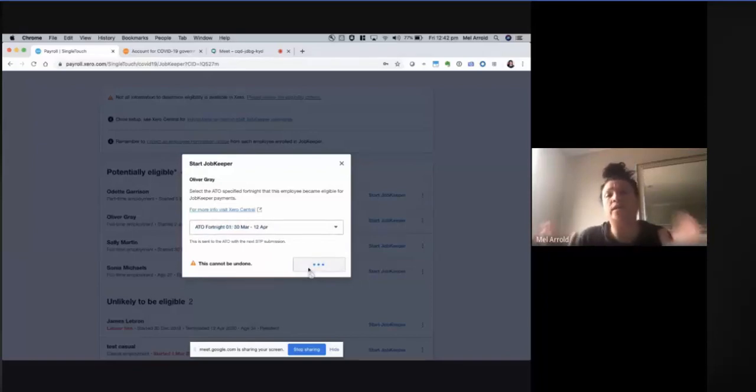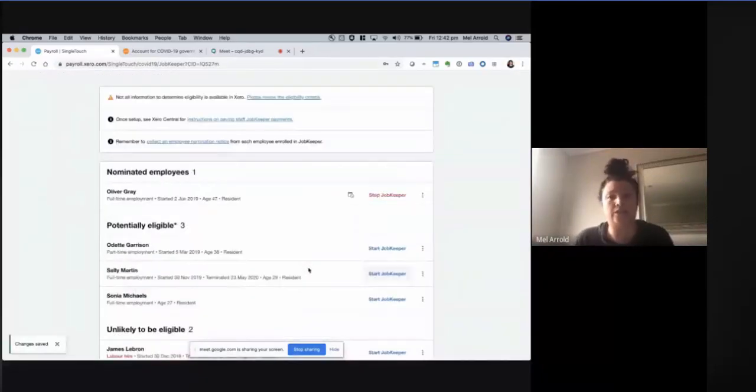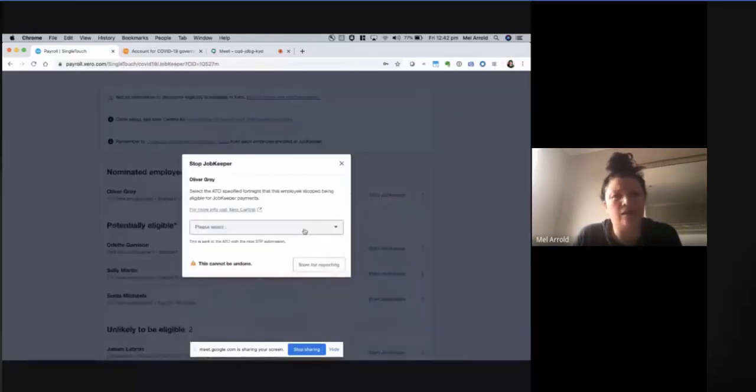Now, at this point, this information hasn't been sent to the ATO, so you will still need to process the pay run and file it so that it gets through to them. You can see then that the start fortnight is showing up here, and I can stop Jobkeeper at any time by just, again, picking from this list.